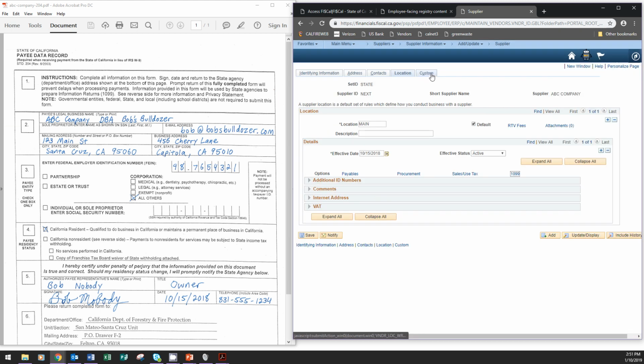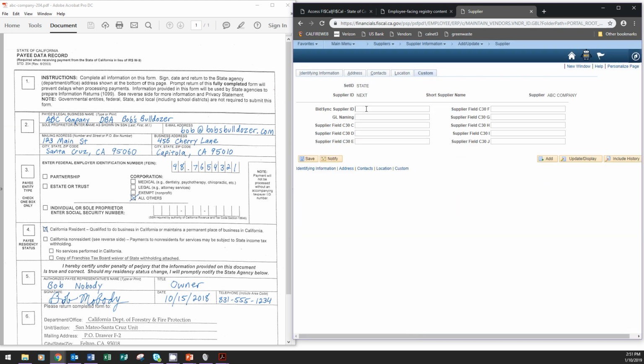The last tab, Custom, is very easy. It defaults to this field, and you're going to put 1, 2, 3, 4, 5, 6, 7. Until further notice, you will put this number for every single supplier that you enter. And you're done. You're done with the data entry.